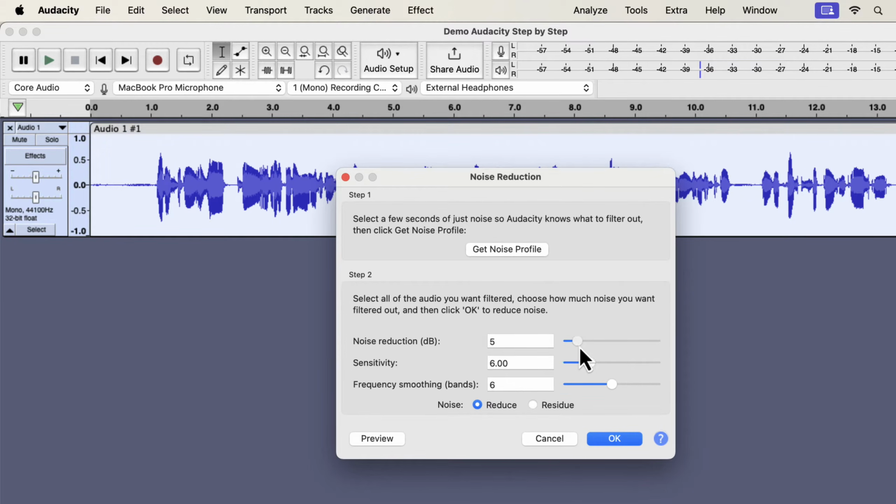You may be tempted to set a higher value here, thinking reducing more noise is better. Actually, it is the opposite. The more noise you reduce, the more the quality of the audio will degrade. The best setting is a value of 6 on all the 3 sliders.